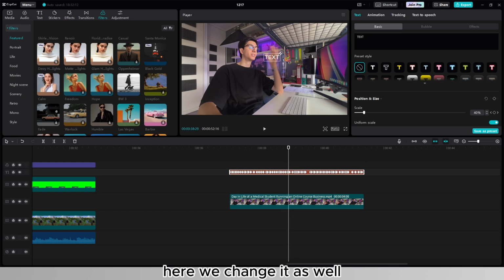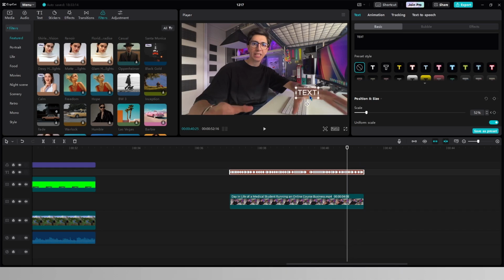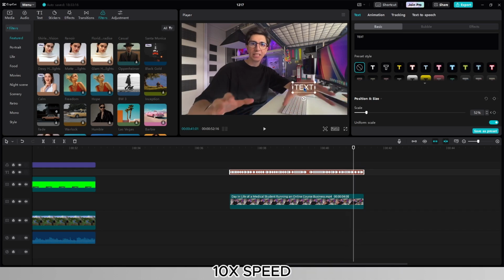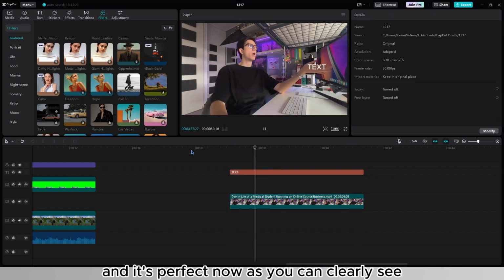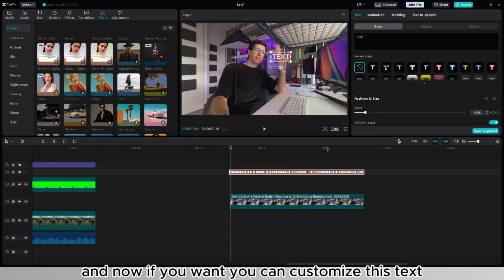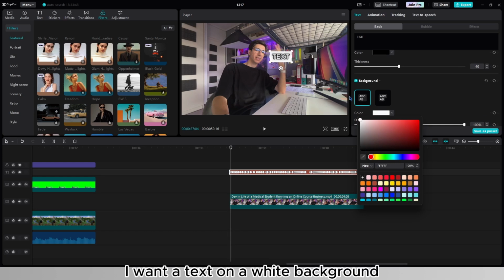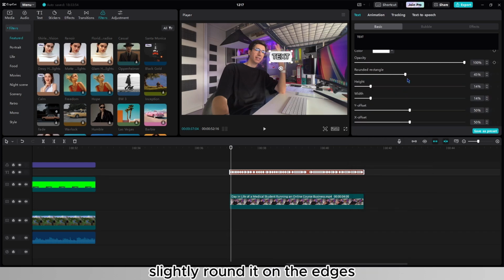Here we change it as well. We have one part right here where it kind of leaves the front part of the end. And it's perfect now, as you can clearly see. And now if you want, you can customize this text. Let's say, for example, I want a text on a white background, slightly rounded on the edges.